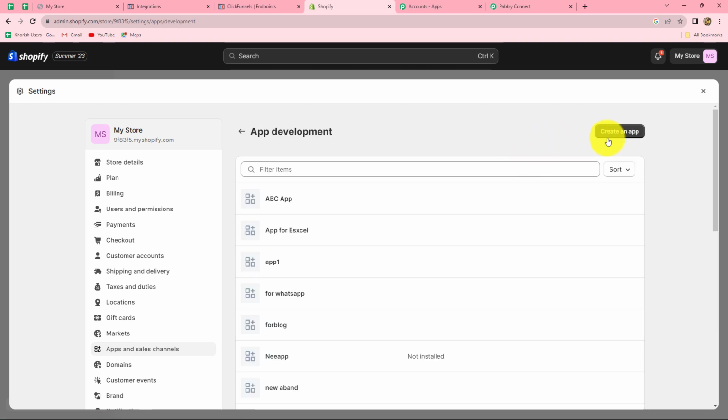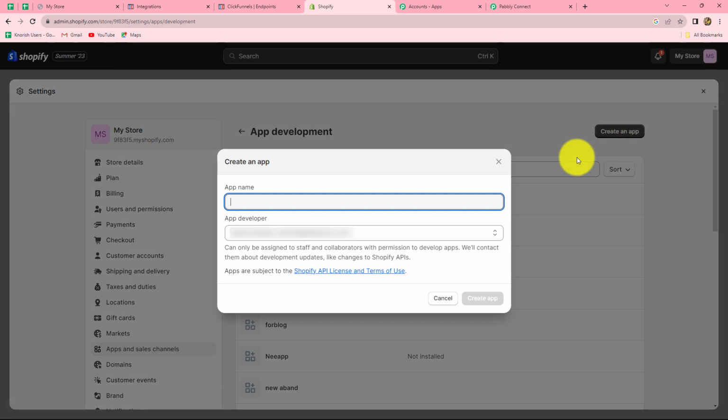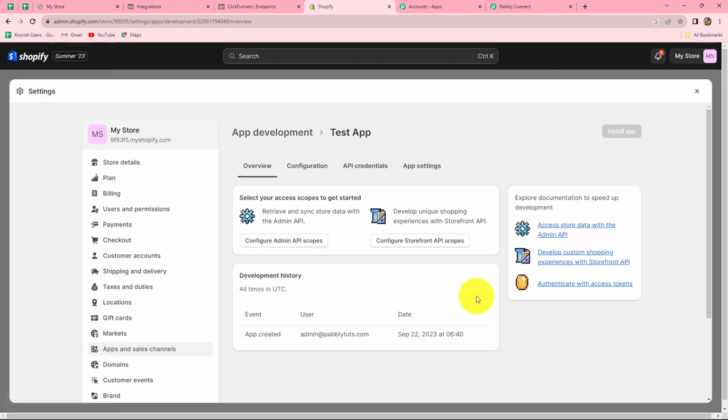After coming on developer apps, we have to click on create an app, and here we have to enter the name for our new app. I'm going to enter the name as test app, just a random name. Let's click on create, and the app is ready.